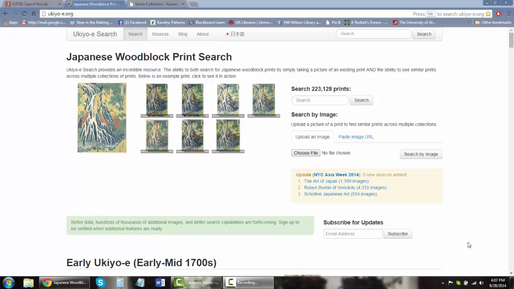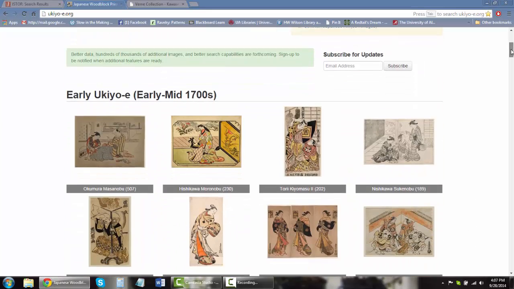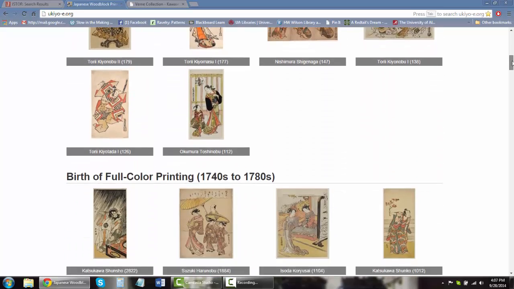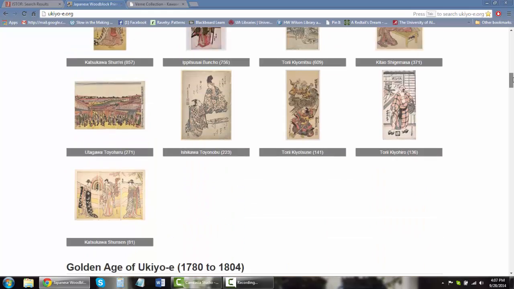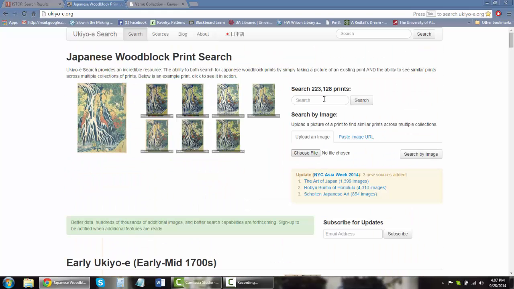While ArtStore is wonderful, it is a paid database, and it can be nice to have a free alternative. This is ukiyo-e.org, which is a free website that archives images of Japanese woodblock prints. If you scroll down, you can see that they have sort of a visual timeline of the evolution of woodblock prints, which can be fascinating to look at. But for now, we're going to start with the search of our artist's name.